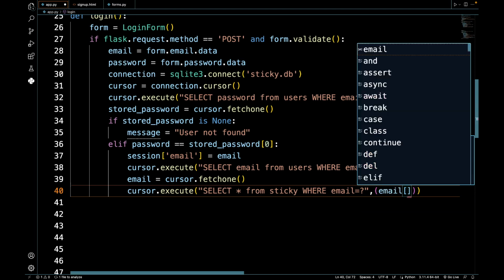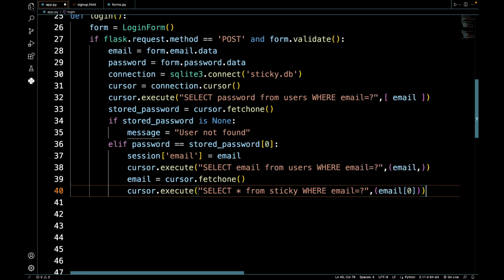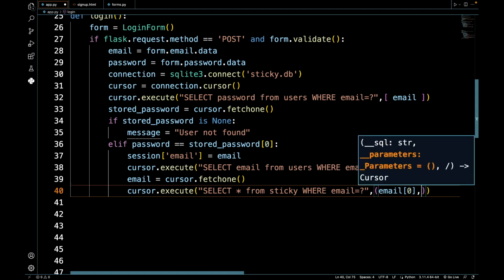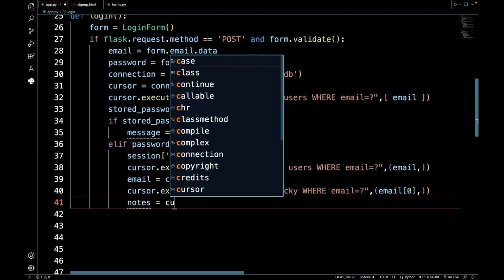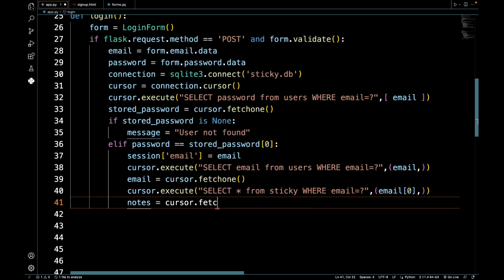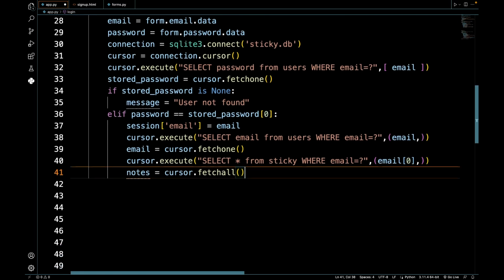Email, and you should use 0 over here in this case because it's the fetched email, basically the first element of that email that we are using. So that's a tuple, and so comma. Their sticky notes will be many if they have stored more, so fetch all, please get all the sticky notes from sticky where the email matches with the person who has logged in. So I'm getting all their sticky notes.